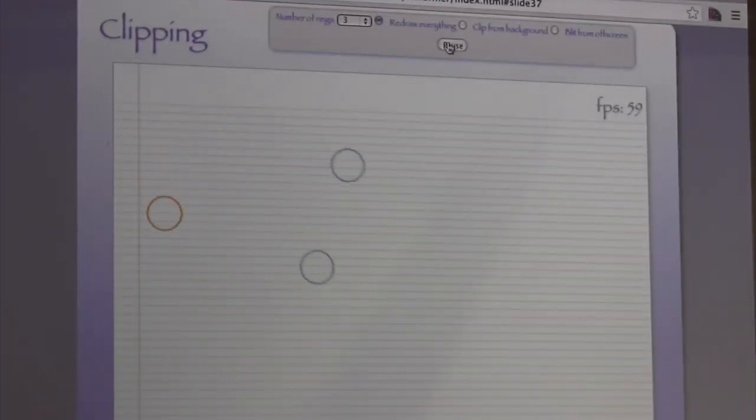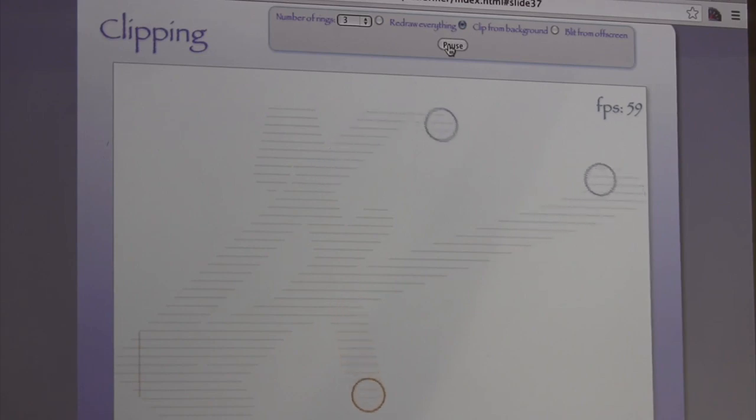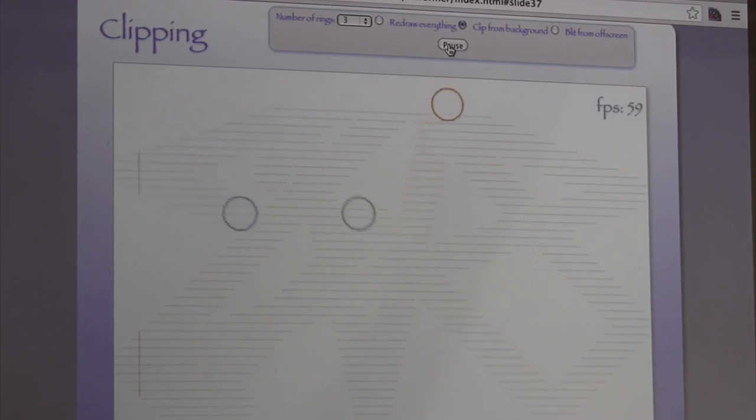So I wrote this little application that lets me test that. So here I'm redrawing everything. And notice I get rock solid 60 frames per second. Of course, I only have three rings, so it's probably not too exciting. This is clipping. Okay, so now you can really see the effect, right? As that circle moves, every animation frame, I'm redrawing the entire background, but I'm clipping to those three circles.